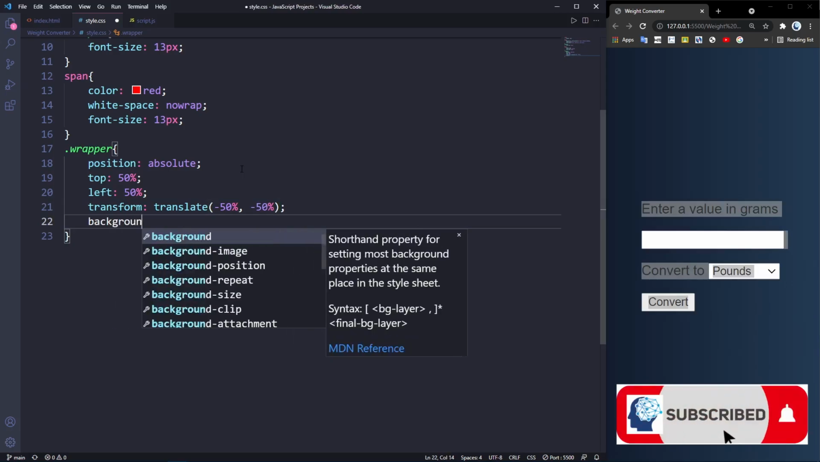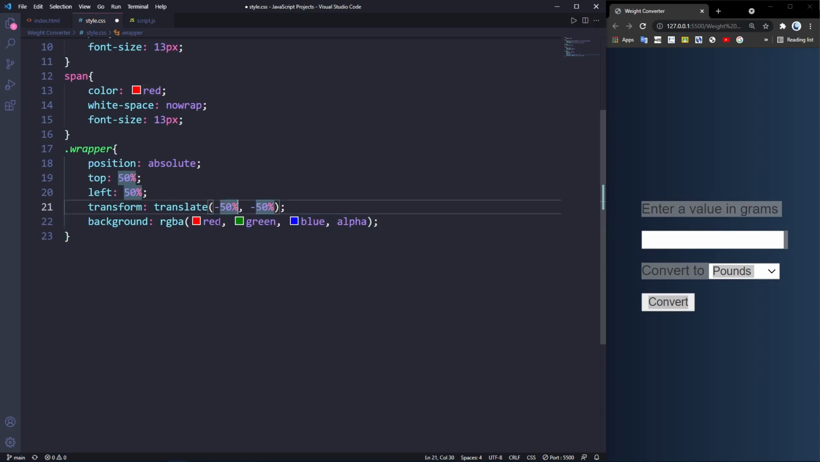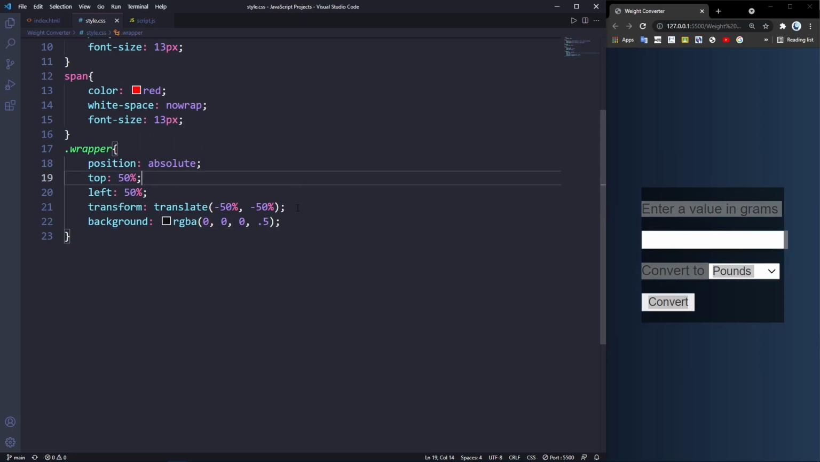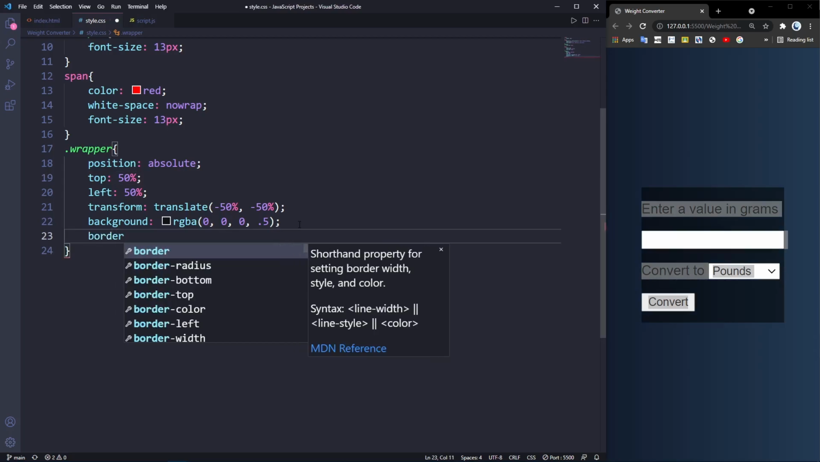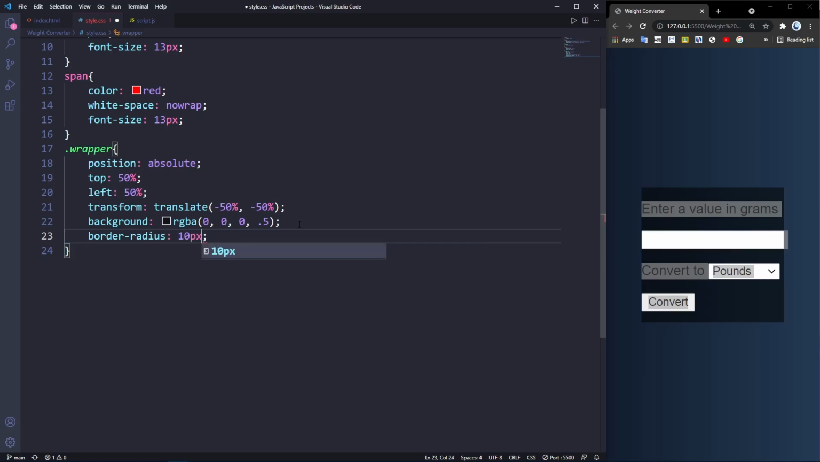Next set the background. I'm going to use RGBA. For the first, red, I'm going to set as 0, green as 0, and the blue also 0. For the alpha, I'm going to set the opacity, which is 0.5. Then I'm going to set the border radius first, set to 10 pixels, and give the padding of 30 pixels.